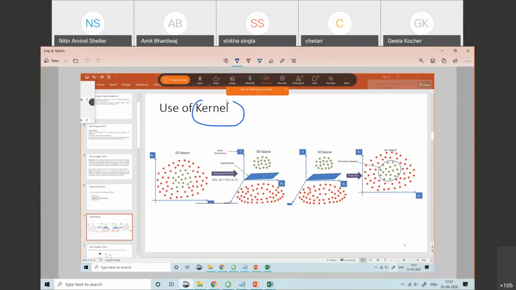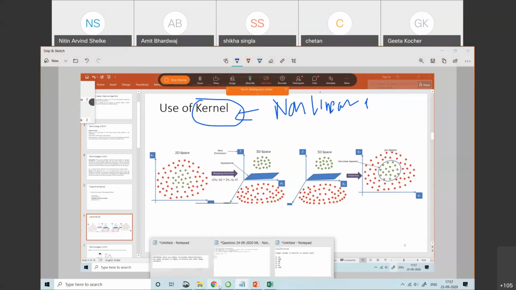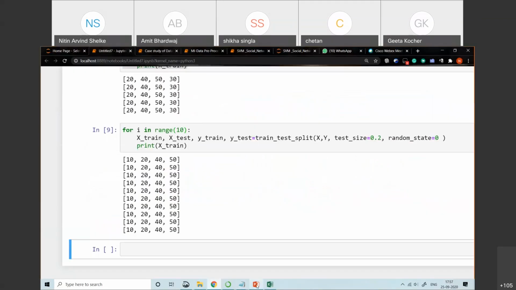Basically, we use the kernel to solve the non-linear separable data set. Non-linear separable data set means what? We have two types of data set: linear separable and non-linear separable. Linear separable means that you can just divide the data set with a single line. Directly you can divide it.